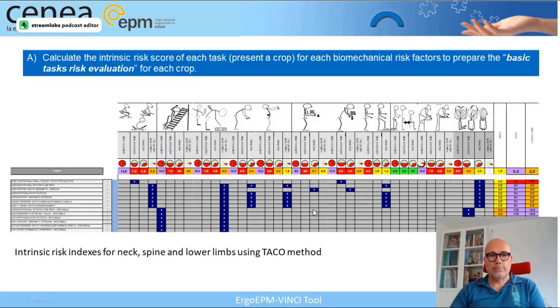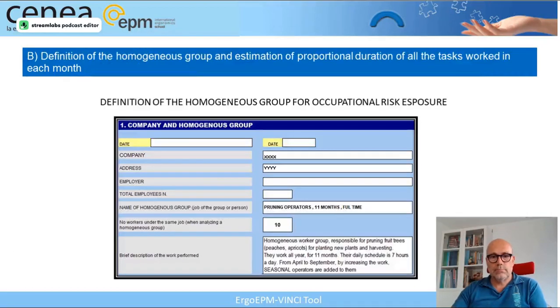And finally, it is also calculated using the TACO method, the intrinsic risk indices for the head, neck, back and lower extremities. Once we have identified the tasks and calculated the intrinsic risk indices, we proceed to the next step.